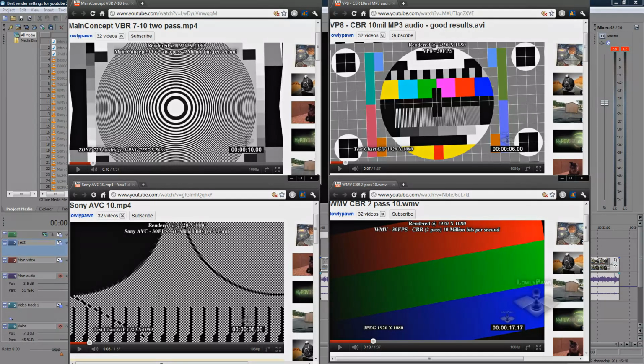So what kind of conclusions can we draw from all this? The first thing I learned was doing one of these tests takes 100 times longer than you think it will. Now, which one of these do I think is the best? Probably straight out of the box, I would recommend the main concept. It's easy to use, it supports variable bitrate, 2-pass, and the results were very good. Sony AVC is also a solid choice. It definitely yields good results.